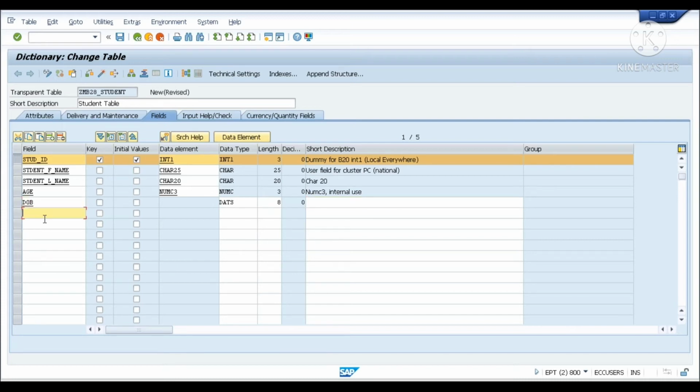So for example, age I have given, date of birth I have given, first name, last name. If you want to put some mobile number information, I want to keep a mobile number for the student. Here also you can use numc, or you can use integer, right?